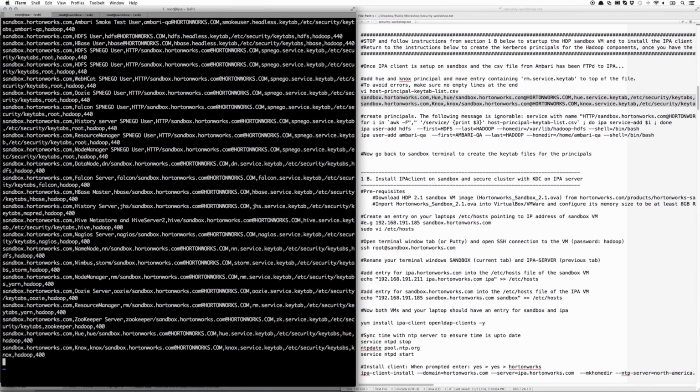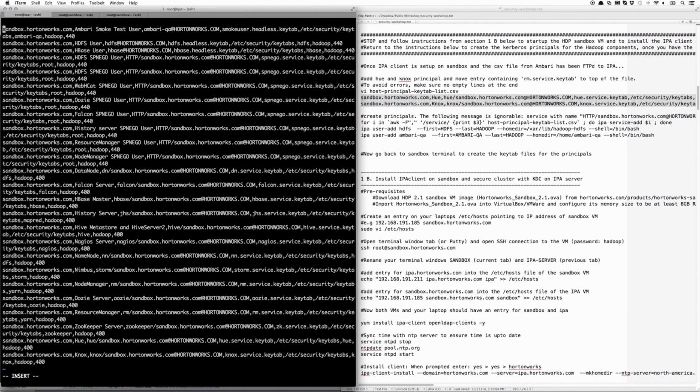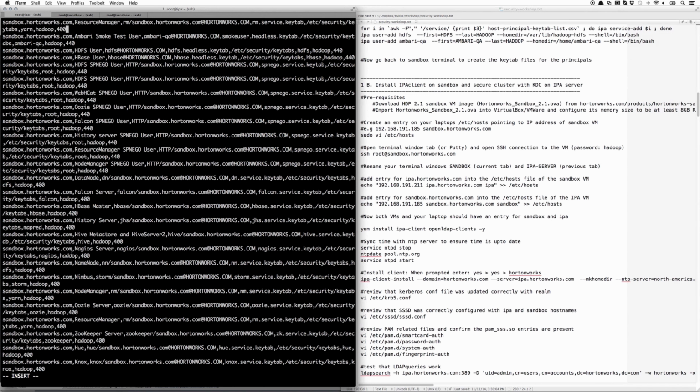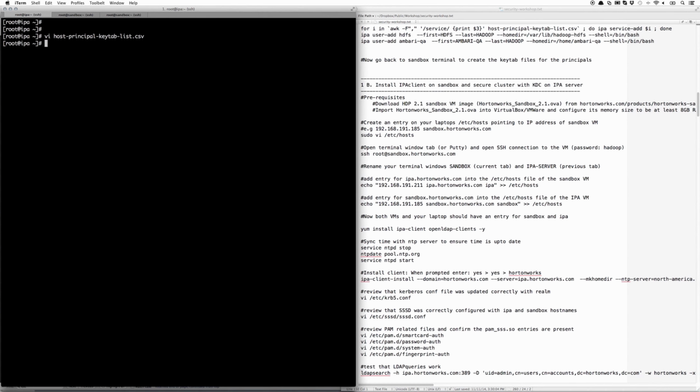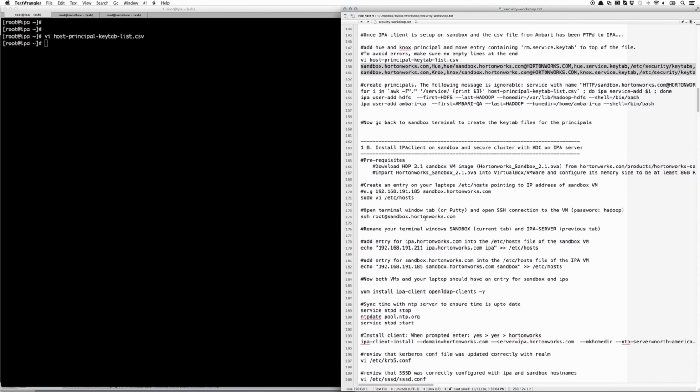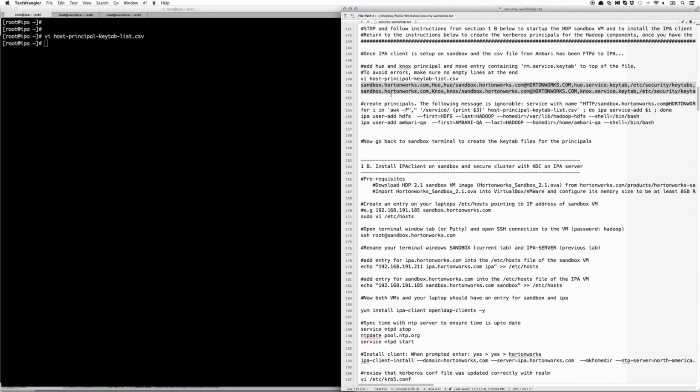And the other change we want to make is move the resource manager entry to the top because of a bug. So just going to copy over the resource manager to the top, and write and quit. So then we're going to run this command to create the Kerberos principals.